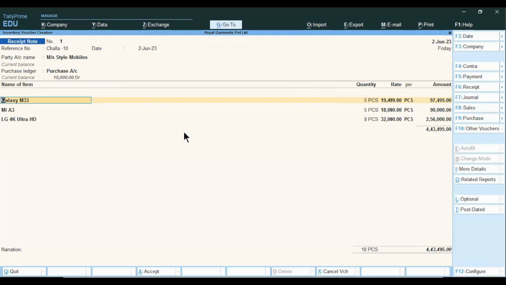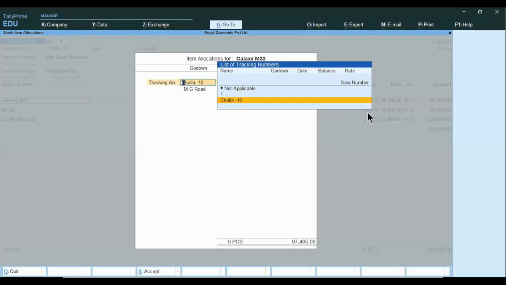See, all the goods that we have ordered got reflected in the receipt note. Just press enter very slowly. Here the tracking number will always be the challan number. The tracking number is the number that tracks the purchase order till its invoices. Never select this receipt 1 as a tracking number. It should always be the reference number that we have provided. So it is challan number 10.